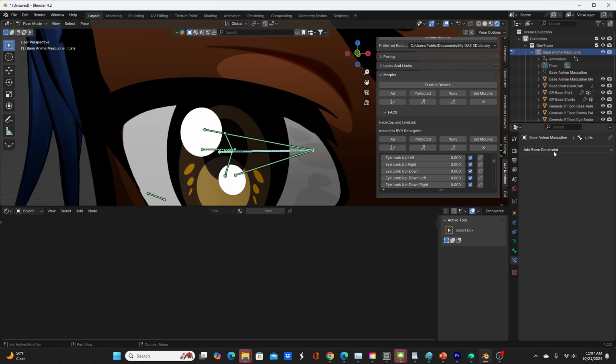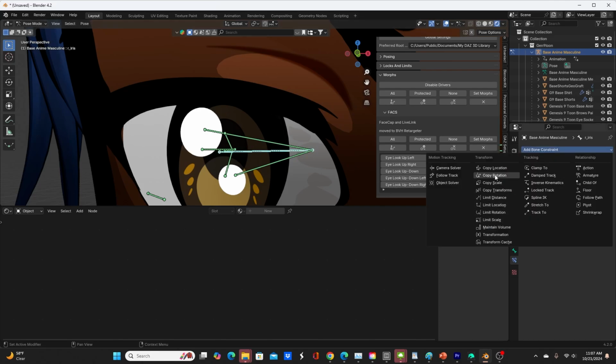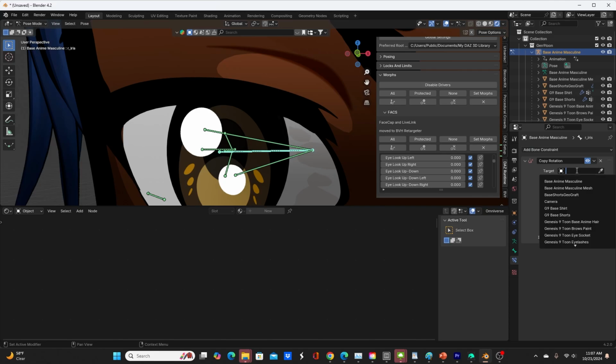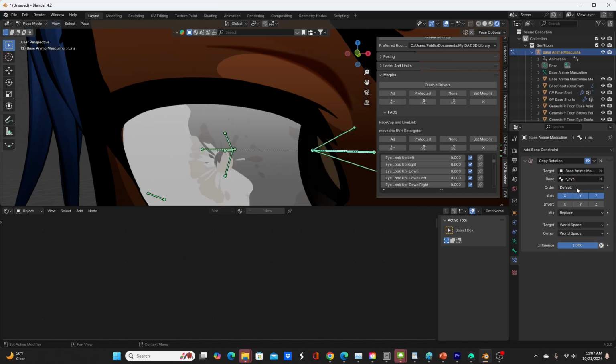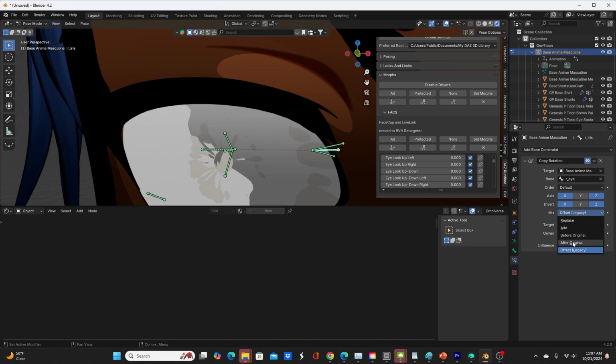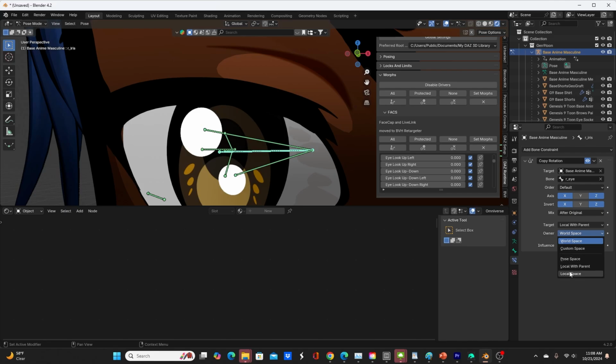The right eye, add a bone constraint, copy rotation, base anime masculine, the right eye, invert the Z and X axes, offset legacy, although I've gotten some success with using after original. I'll leave on that one and see if there's really a difference. Local with parent, local space.